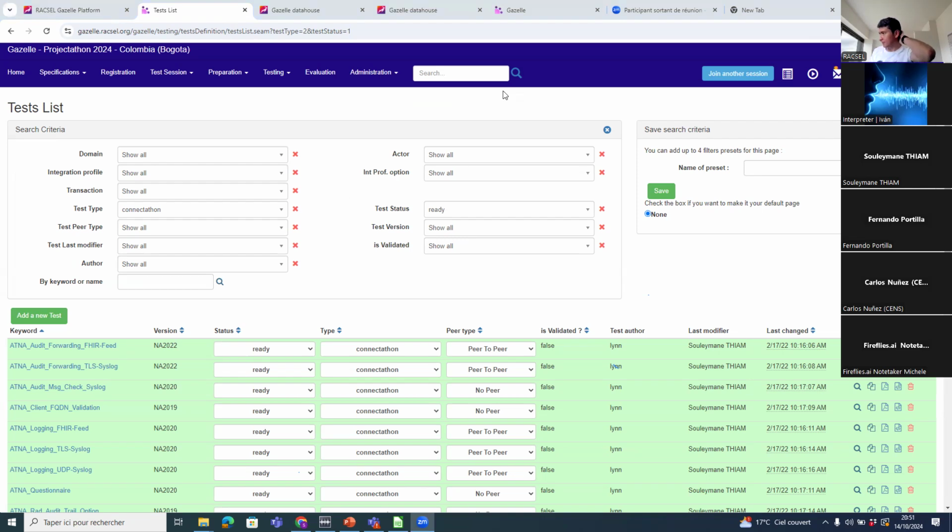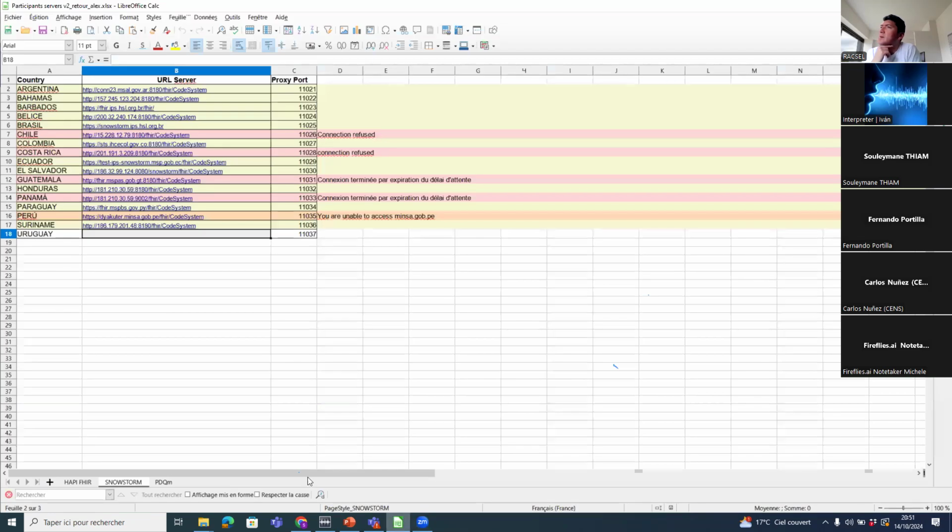I have another question, but it is in Spanish. I could translate. It's related to whether we can validate connection problems between the terminology servers from Peru. For this, it says you are unable to access minsa.gob.pe. That's the error message we receive, but I need to check with the technical team.